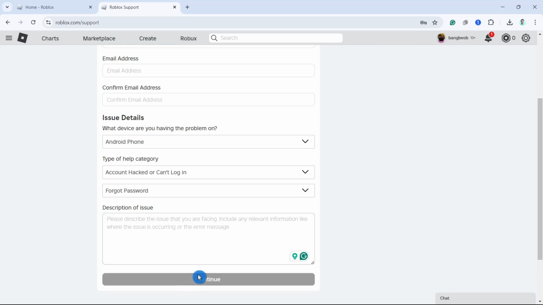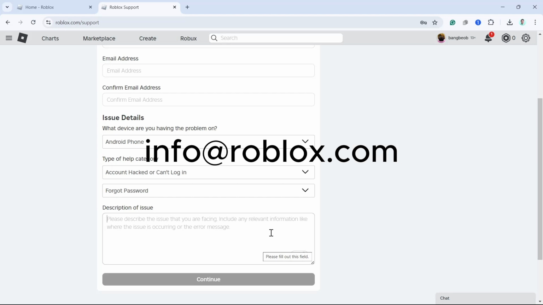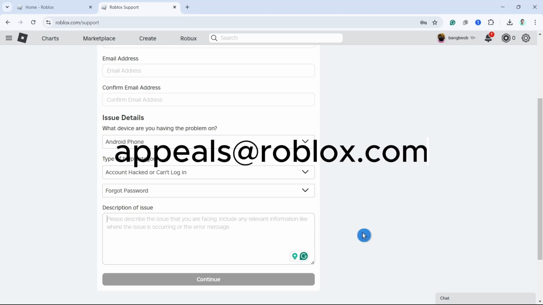Once you click on the Continue button, it normally takes up to 48 hours for Roblox to get in contact with you and help with your concern. Or you can also send them an email at info@roblox.com if you have questions about your account or the game itself. Or if your account is banned and you want to appeal, just email appeals@roblox.com.